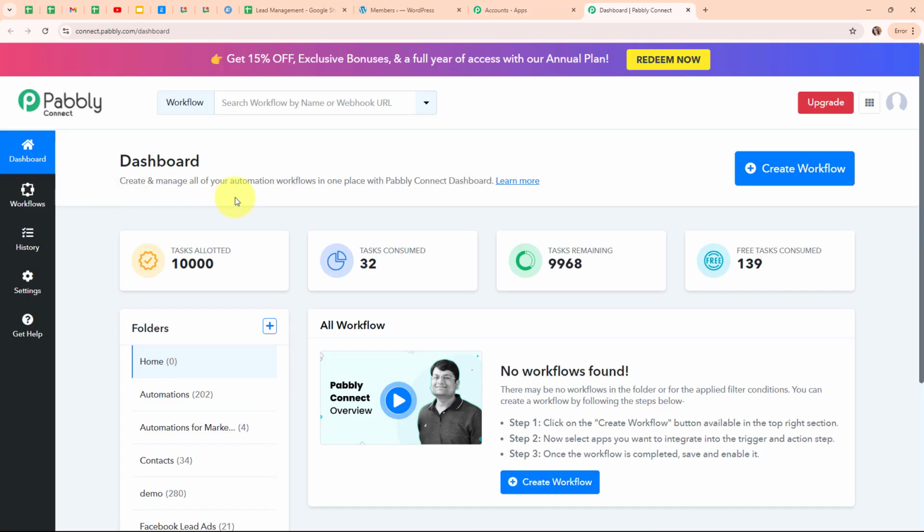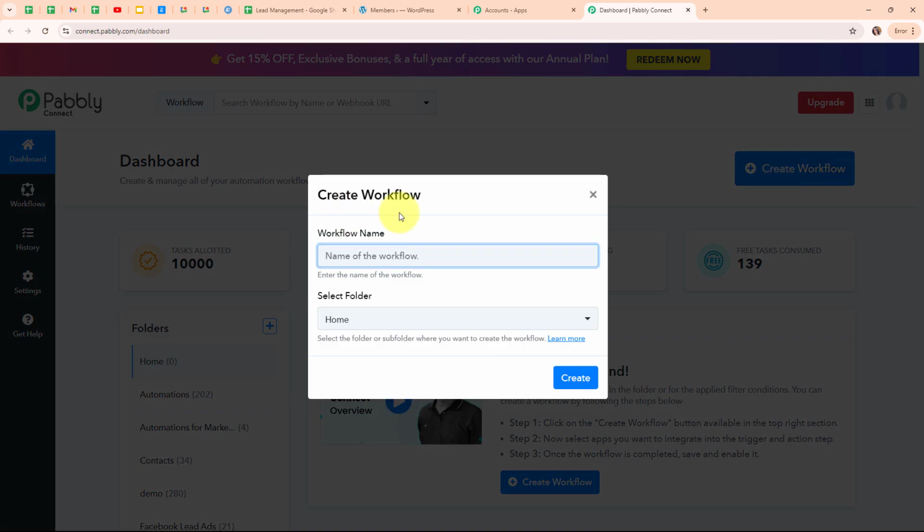This is the dashboard of Pabbly Connect, and to build my connection, I need to create a workflow first. For that, I'm going to click on the Create Workflow button given on the top right corner. Now in this Create Workflow dialog box, I have to give a name to my workflow. I'm going to give the name as Create MemberPress member from new Google Sheets tables row. And I'm going to select my folder as Google Sheets. You can select your folder as per your need. Also, you can create multiple folders to save your workflows accordingly.